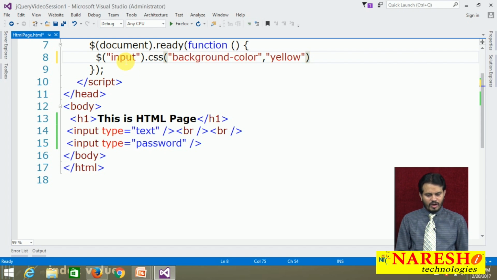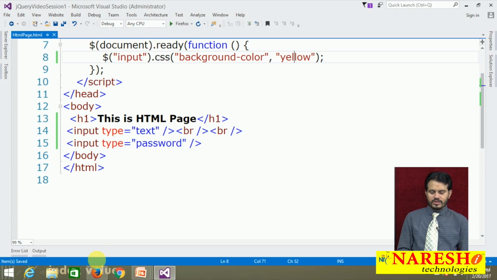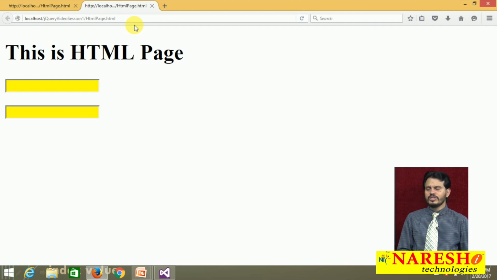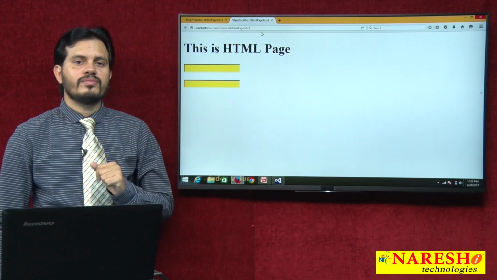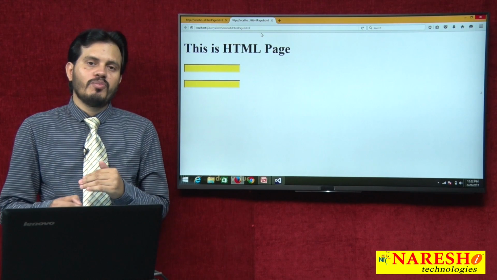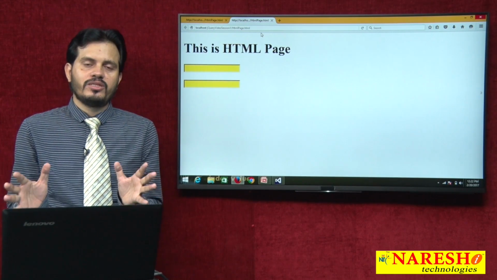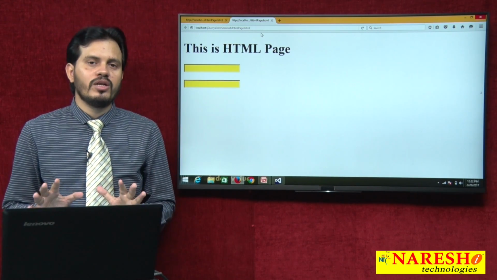So while working with the CSS method, you should be aware of all the CSS properties, then only you can work. I hope you have an idea about the CSS property called background-color, and its value. Now save it, come to the browser and refresh this HTML page. Once refreshed, you can observe both text boxes now appear with the new color, yellow. By default they come with white, but due to my jQuery code, at runtime as soon as the page gets ready in the browser window, both input elements appear with background color yellow.